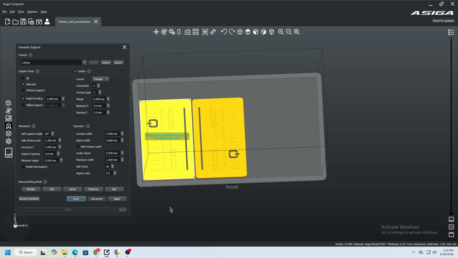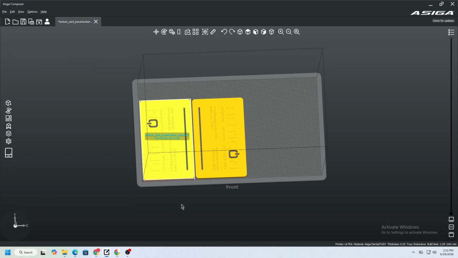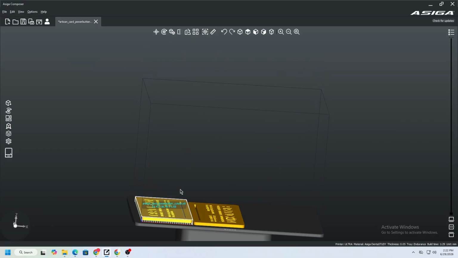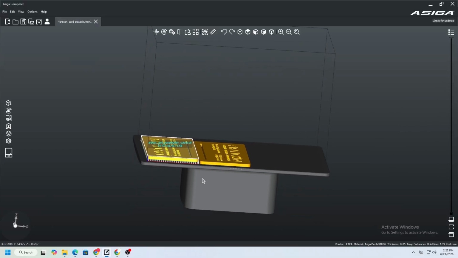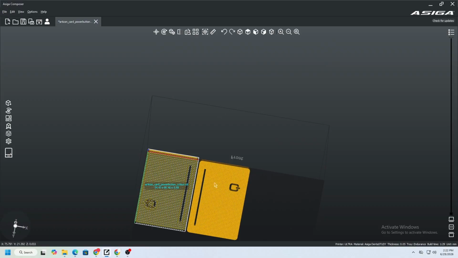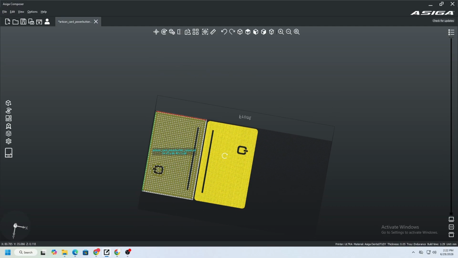Okay, and then once that loads in, I'm going to show you the difference between with supports and without supports. So on the left-hand side, you can see that there are supports, and then on the right-hand side, you can see that there aren't. And then here is that back view and how that's going to look.